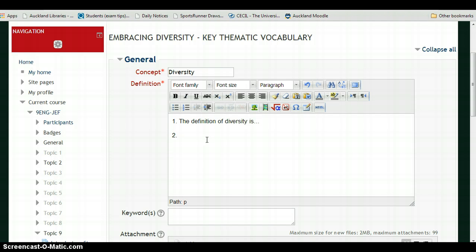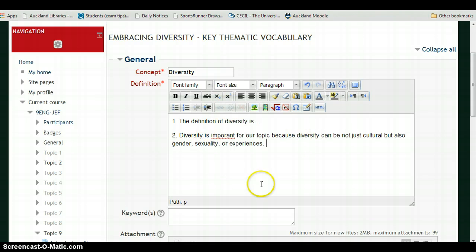and I always get them to do something a bit more detailed than that and say something like, diversity is important for our topic because diversity can be not just cultural but also gender, sexuality, or experiences, and use that as a thematic approach to learning a whole range of vocab.